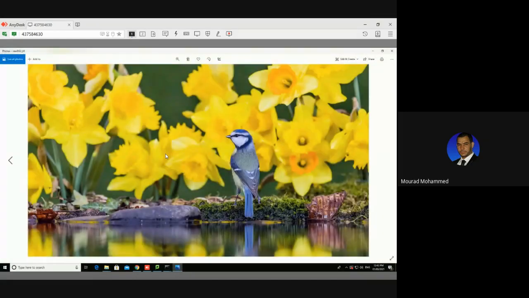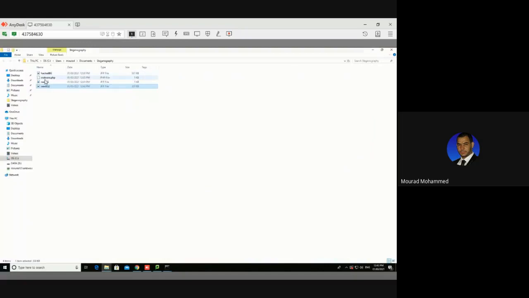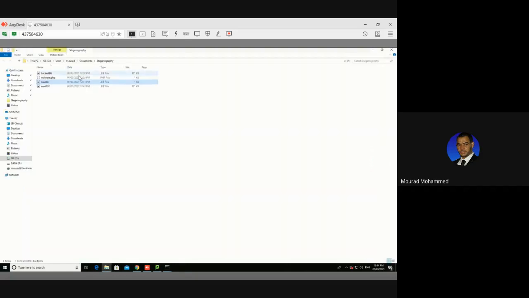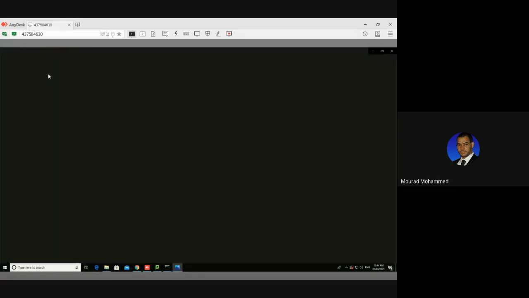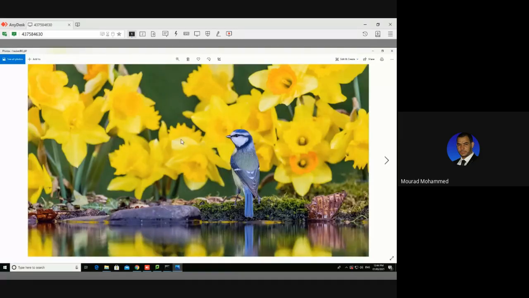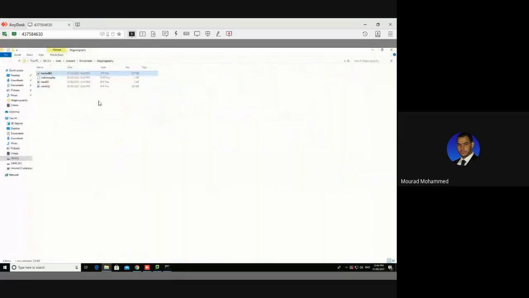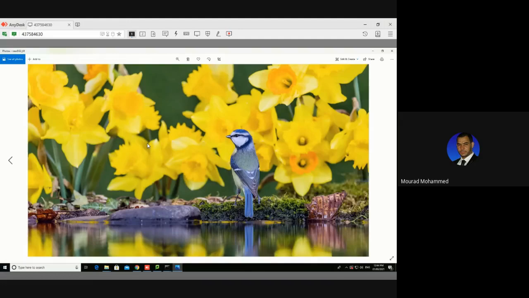It opens very fine. It's an image. I'm going to open the new BG. No, it has a problem. I'm going to open the original image. It opens very fine. Okay, that's great. So now we generated a new image that looks fine. It looks fine, but it's not fine.